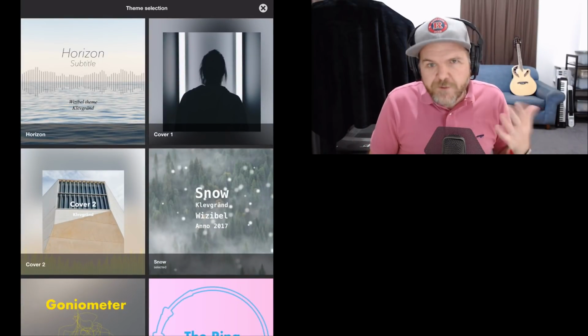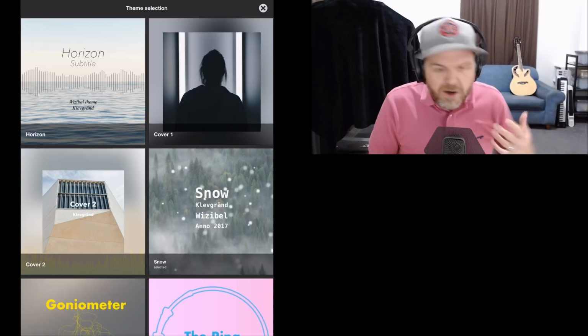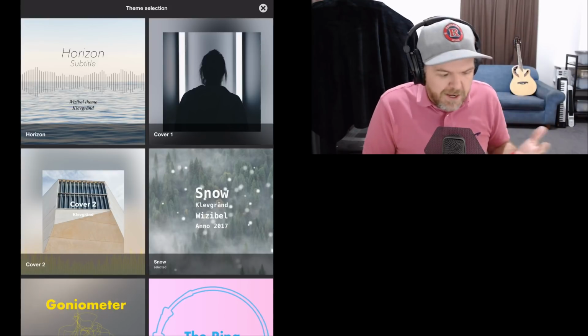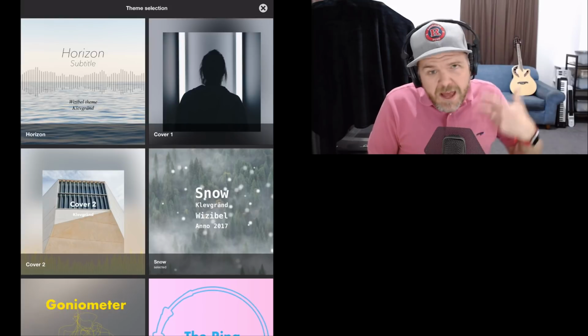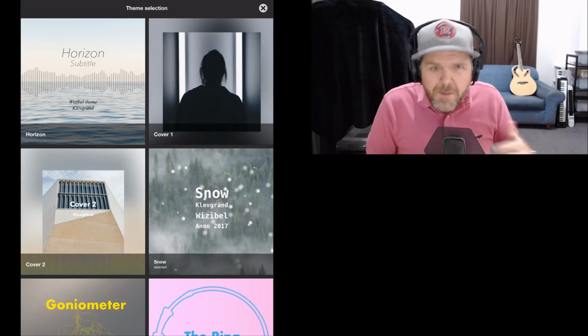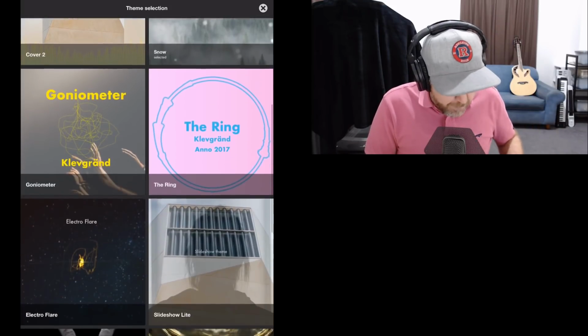And the good thing about this is, if you look at all these themes, there's different types of themes that are going to work well for different types of music, yeah? So if you've got an electronic music or you've got some beats, you're going to be able to use some of those more intense, like the Electro Flare and all this cool stuff. If you've got something a bit more laid back and mellow, you might want a nice snowstorm.